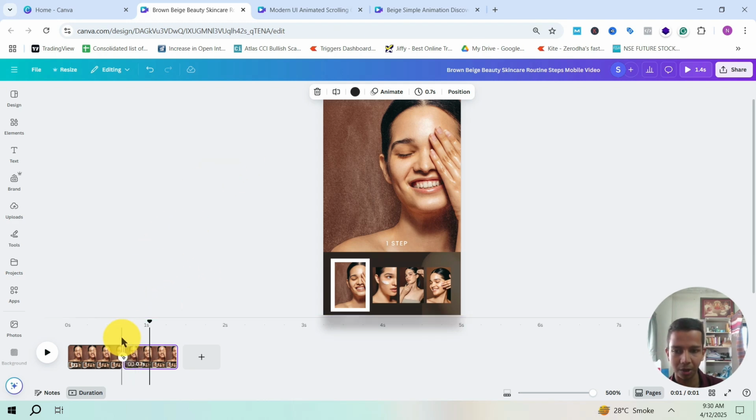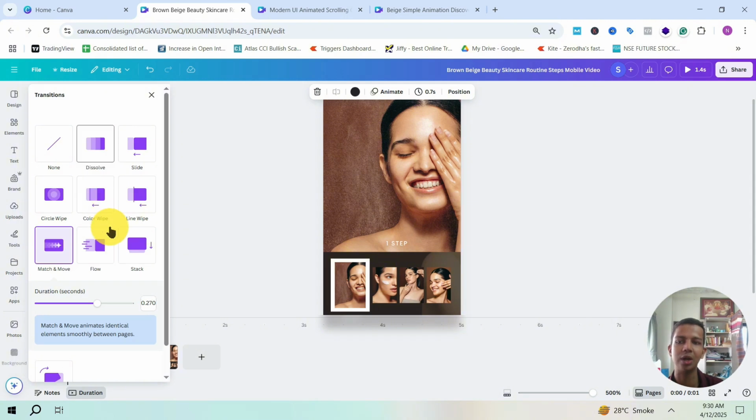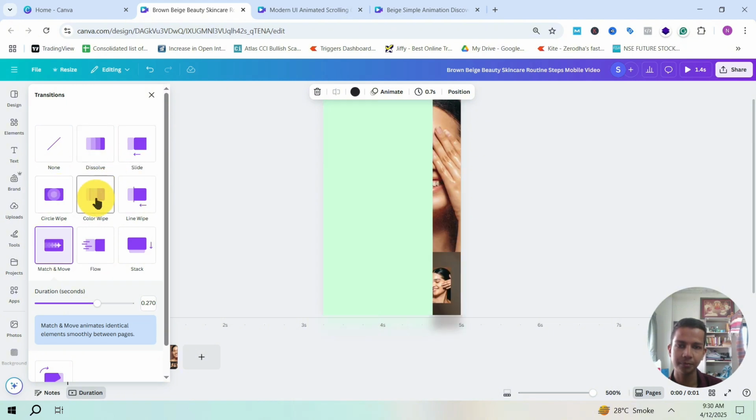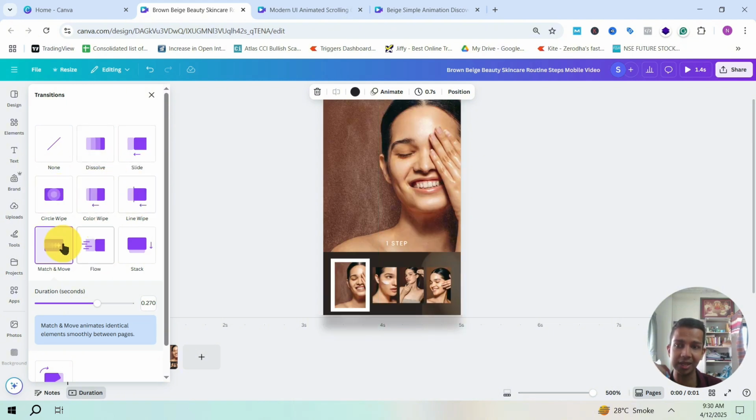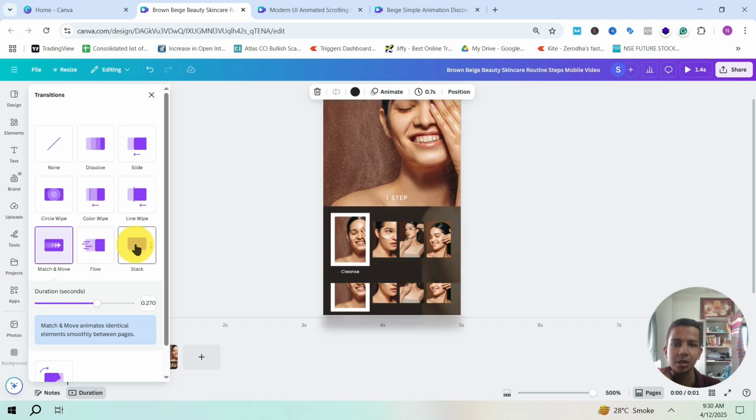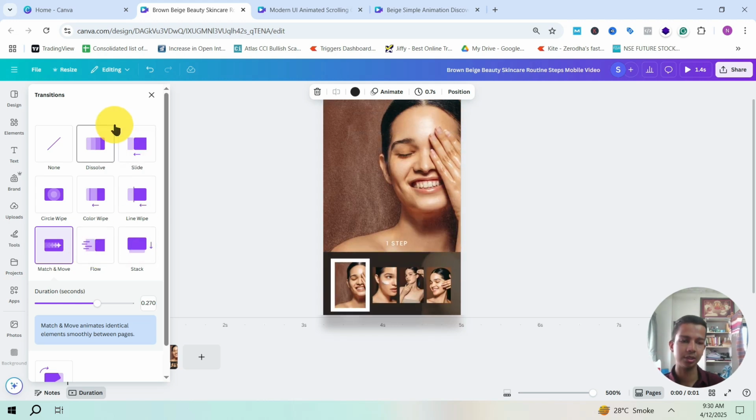If I hover my mouse between the two pages, I have this option to add transitions between the two pages, like we have in presentations. So here we have some transitions, and you can preview how they will look. There's color wipe, line wipe, match and move, flow, stack, and whatever animation I've shown you, that I've created, is done with the use of match and move.